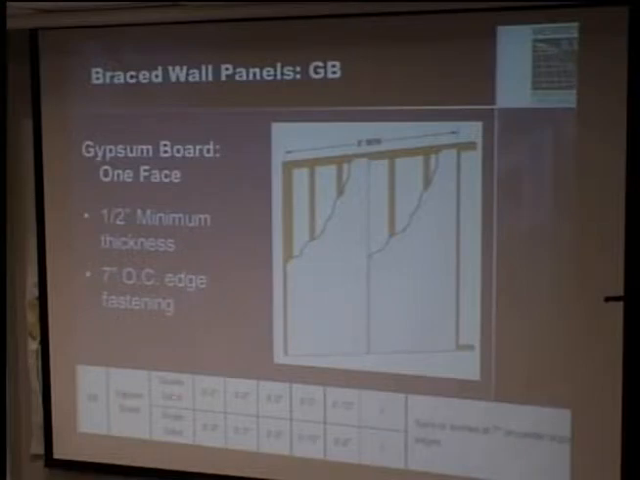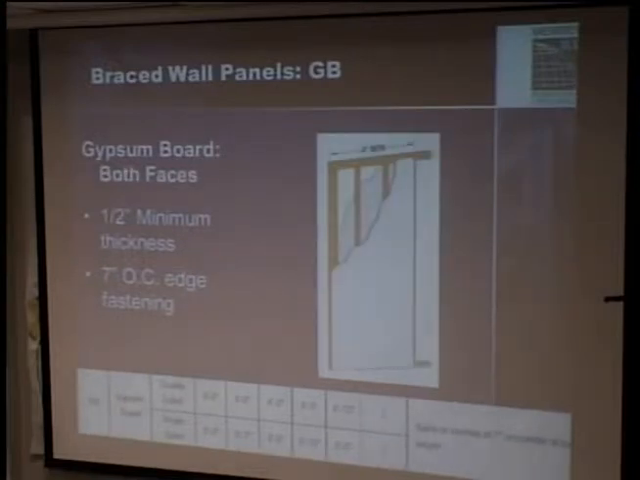You have single-sided and double-sided. So if you're doing both faces here, you can get down as narrow as 4 feet. It's a 4-foot section of OSB, but it has to be, again, done on both sides with 7 inches on center fastening. So you're double-sided, 4 feet based on plate height. So 4 feet 10 inches if it's a 12-foot tall wall.